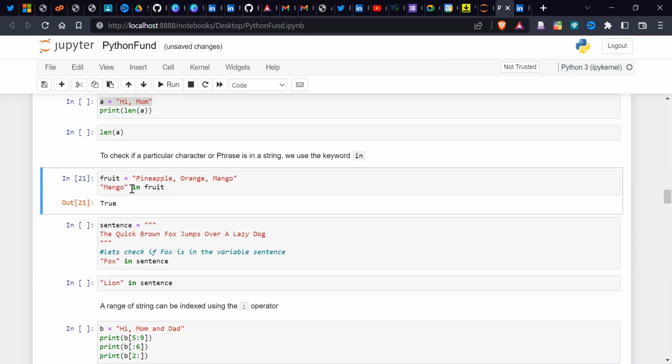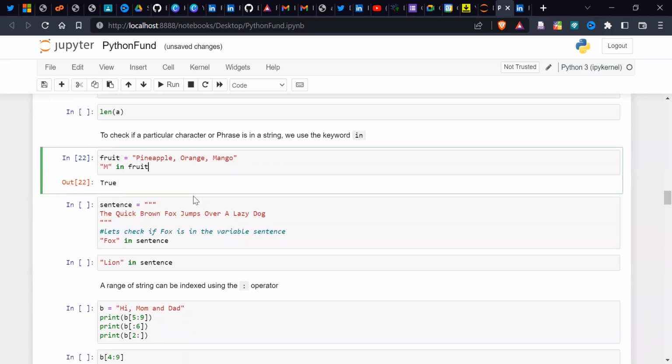In fruits. So this is how you can use the in keyword to check if a particular string is in a particular string. You can also use it to check letters too. Also, I can check if uppercase M is in the variable fruits. So you can say that yes, uppercase M is actually in the variable fruits. So the in keyword allows you to check whether a particular string is in a particular string or a particular variable.